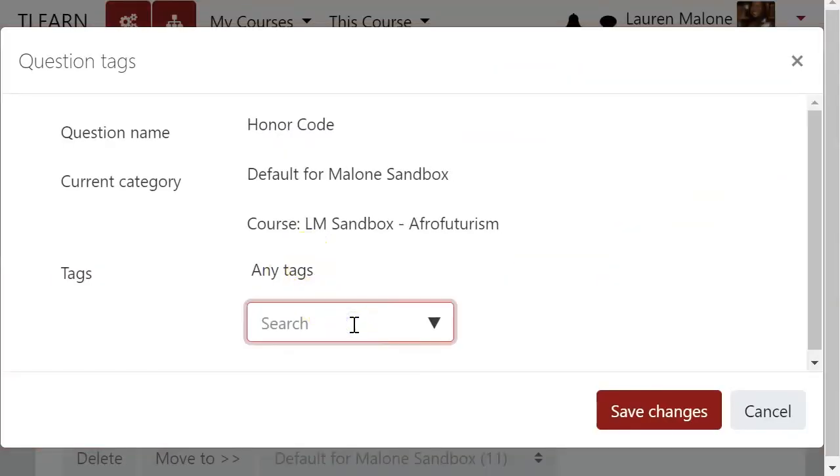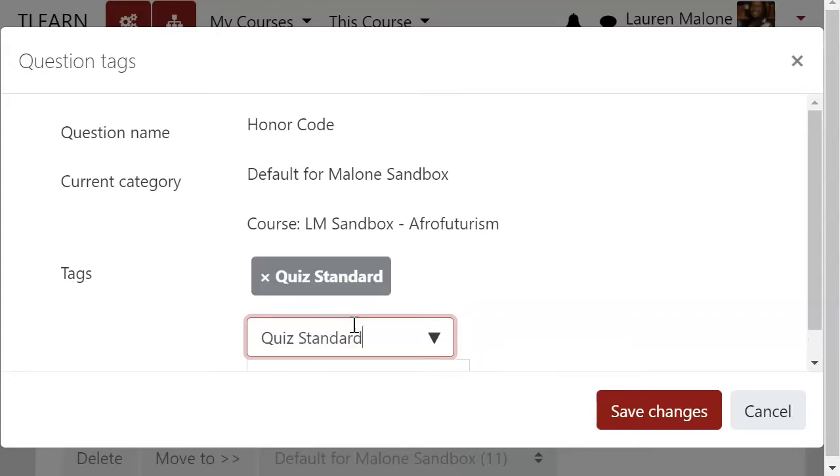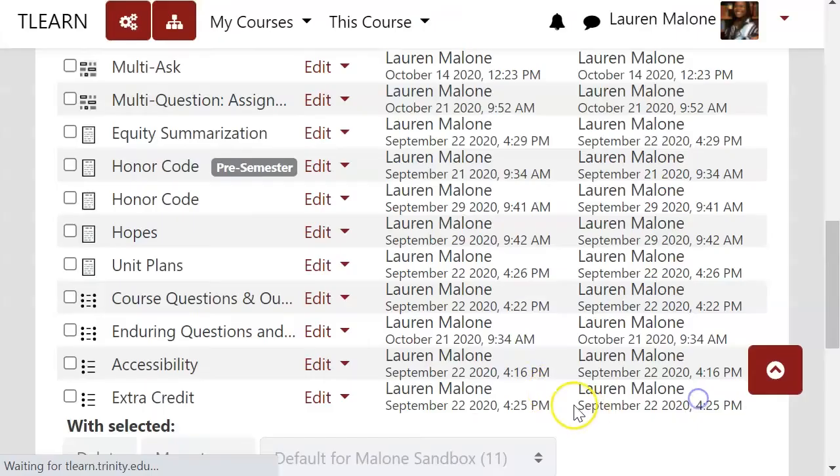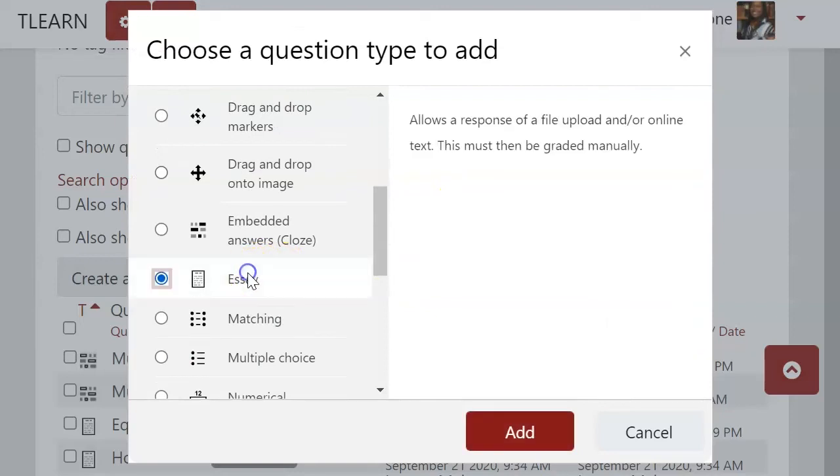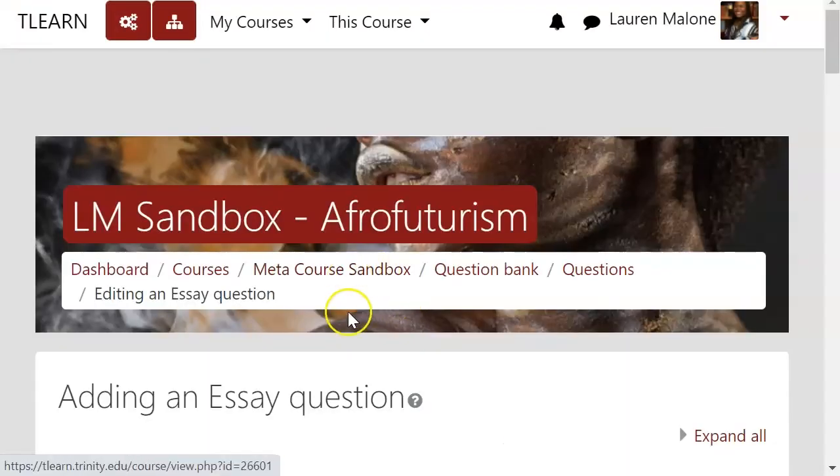And so I've got 2 honor code questions. So I'll tag this quiz standard. So this is going to be a standard question for a quiz. And then if I create a new question, I'll go through what all of these mean in 1 second here.